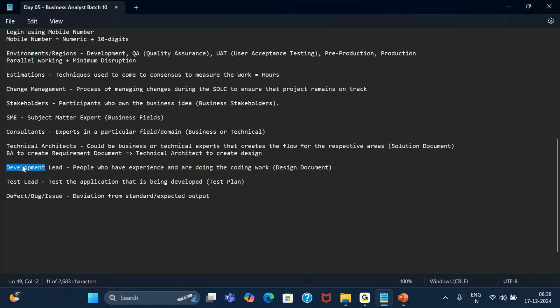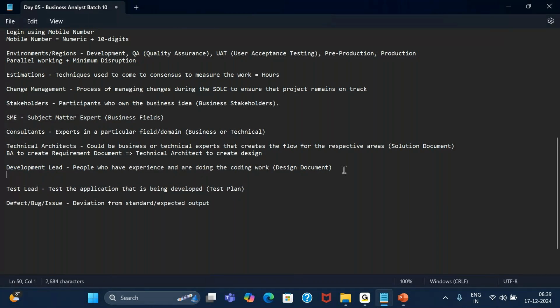Development lead will review the design that the technical architect created. They will create a plan on how to approach coding, how to do coding, and they will assign the work to developers. So development lead is responsible for managing a set of developers. Development lead will review whatever solution document the technical architect has created.